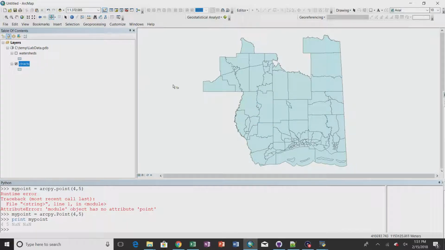I want to clear the selection. There we go. Okay. So I can do things that you would normally do. Like, I'll just provide an example. What does a buffer do inside of ArcGIS?